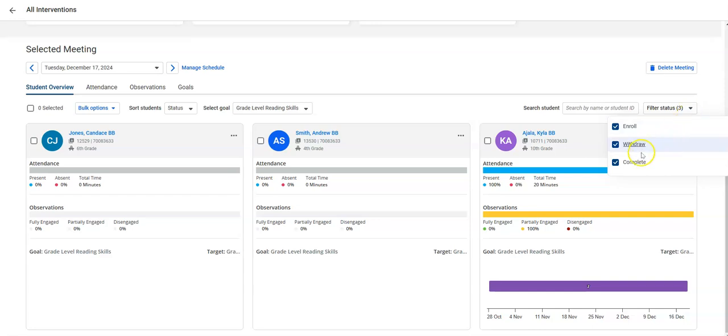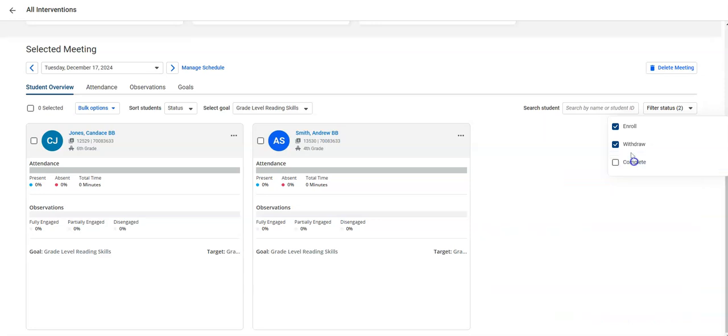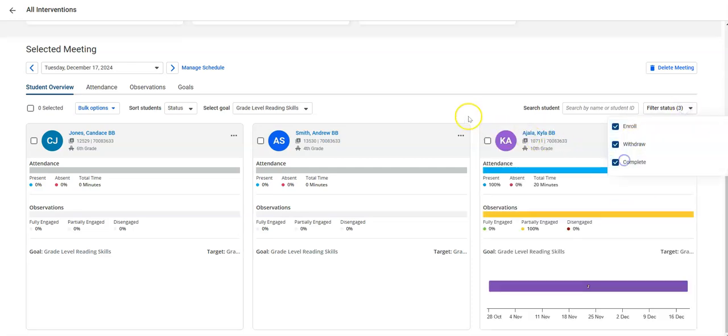So you can filter out the students that are not active in the intervention if you are just looking at data for active students. So if I were to use that status, notice when I unchecked the completed option, it took Kyla away and just shows me my 2 students that are active. But Kyla is still there. I can bring her back, and I can still look at Kyla's data even though she is marked as complete. So that is helpful, but it becomes very helpful when you're trying to do the bulk options.